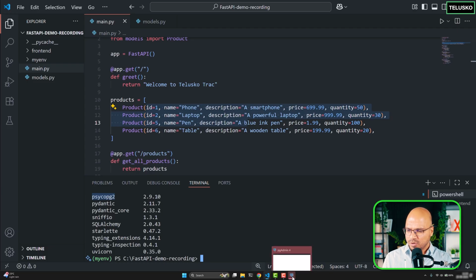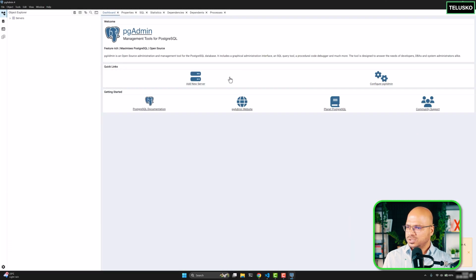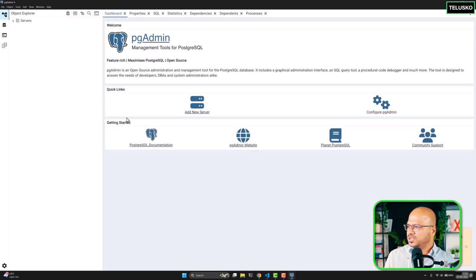But I also want to show you pgAdmin. This is how it looks like. I should zoom it a bit. Okay, so this is pgAdmin. And by default, I think you have to add the server by specifying the username and password. Username by default will be postgres. The password you have to set when you're installing it. And I forgot what my password is for this particular pgAdmin, but we'll figure it out.